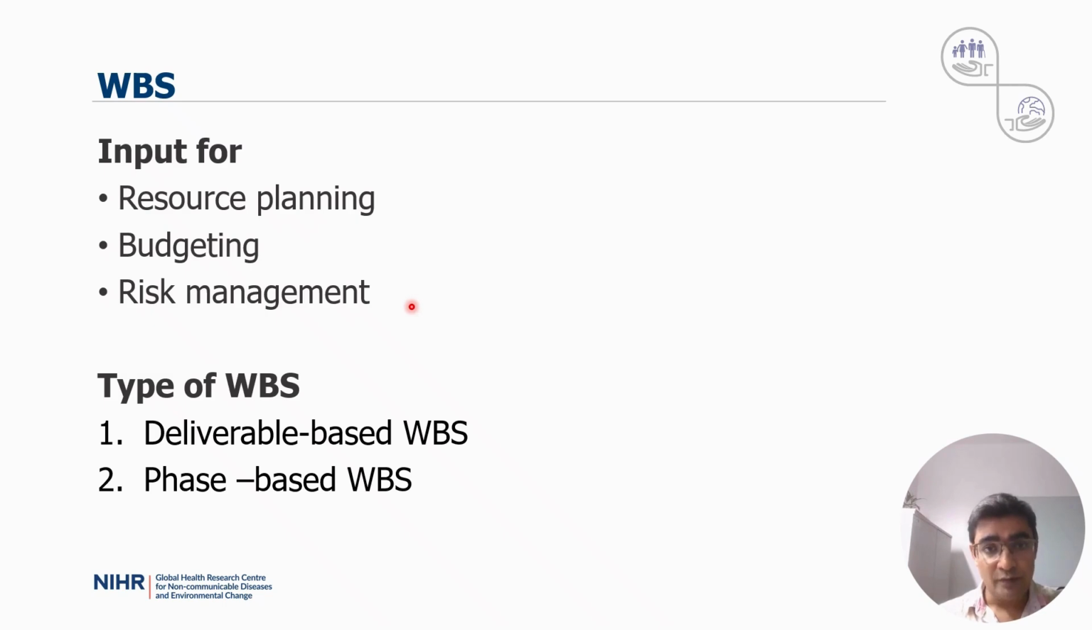There are two types of WBS, your work breakdown structure. The first is the deliverable based WBS. The second is the phase based work breakdown structure. Today, we will focus on the phase based work breakdown structure, as most of the trials run in phases.